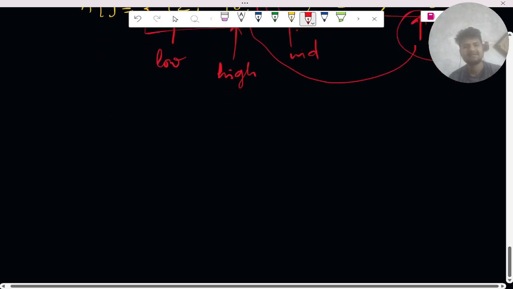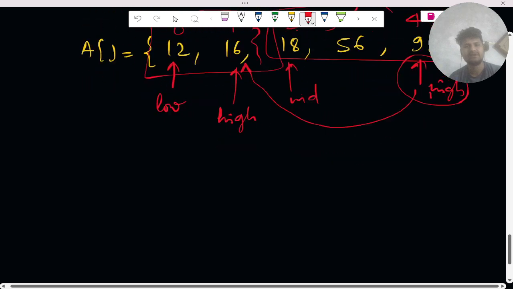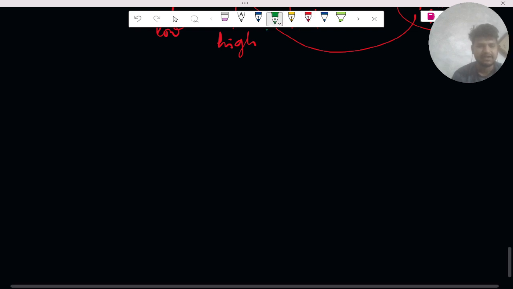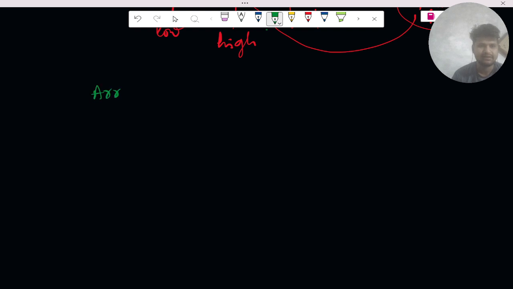Okay, so let's write the pseudocode for it, and then we will discuss the time complexity as well. So let's do that. What we have to do, let's say we are given an array, let's call it array, and the target element. Let's call it binary search.